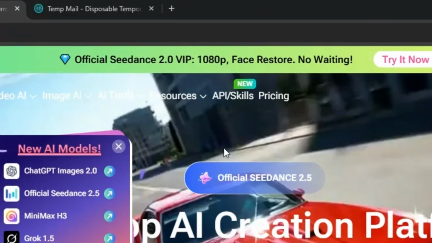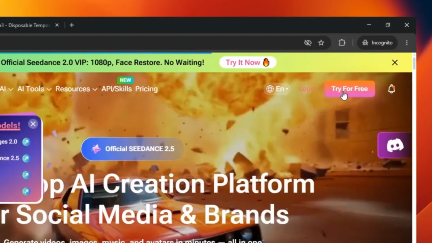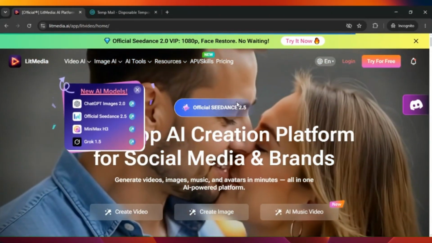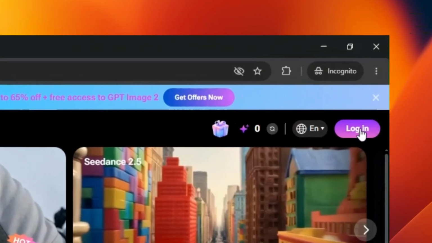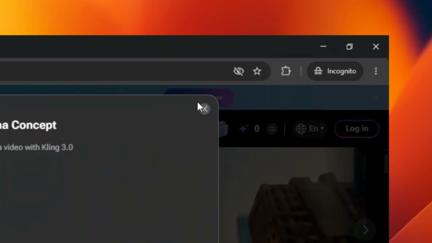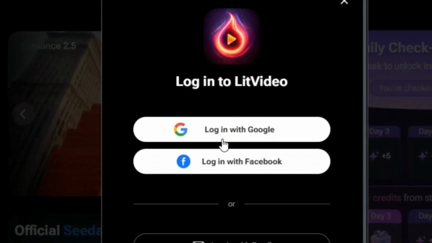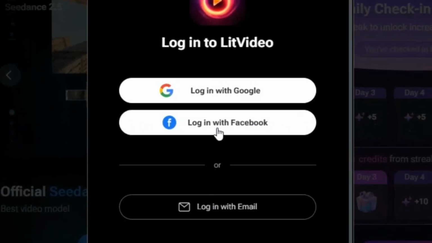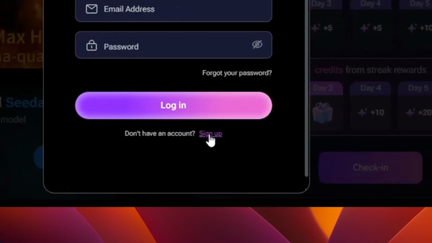Once the site loads, you'll see an interface like this. Now click on the try for free button in the top right corner and click on the login button from the top right corner again. You can either sign up with your personal Google account, Facebook account, or email address. It's completely up to you. But for this video, I'll go with email and use a temporary email.